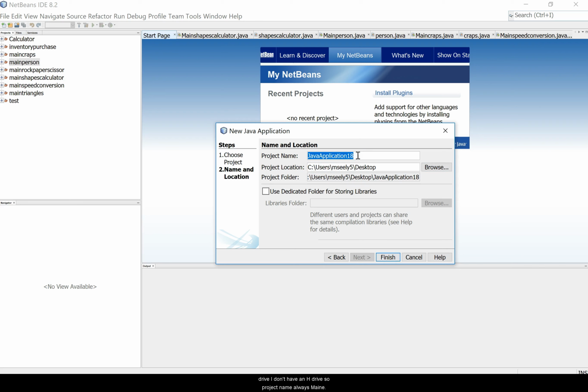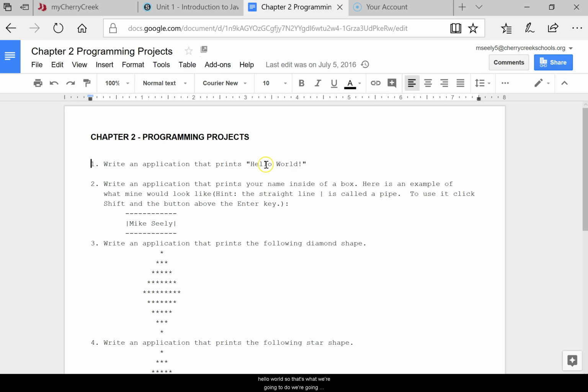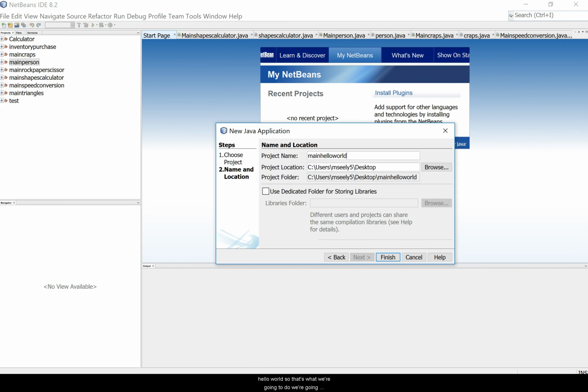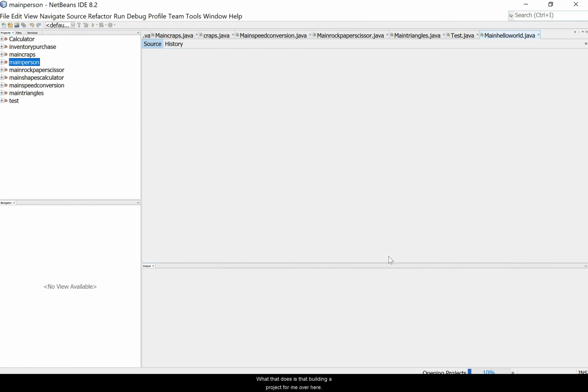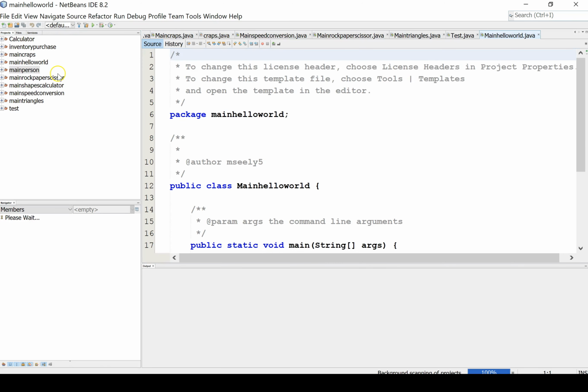So project name, always main, and then hello world, or whatever you're trying to create, okay? So the program right here said to print hello world, so that's what we're going to do. We're going to call it main hello world, okay? Always use main for this first one, all right? So I say finish. What that does is build a project for me over here. It says main hello world.